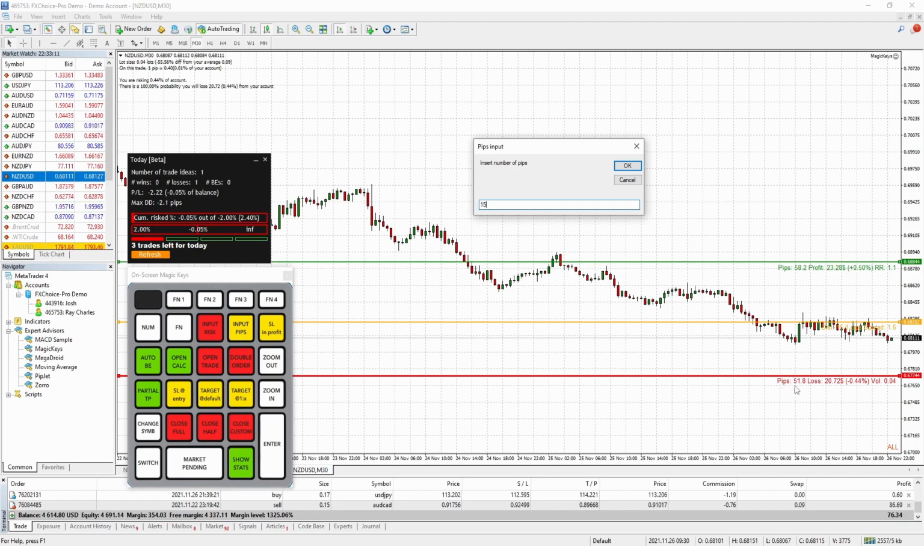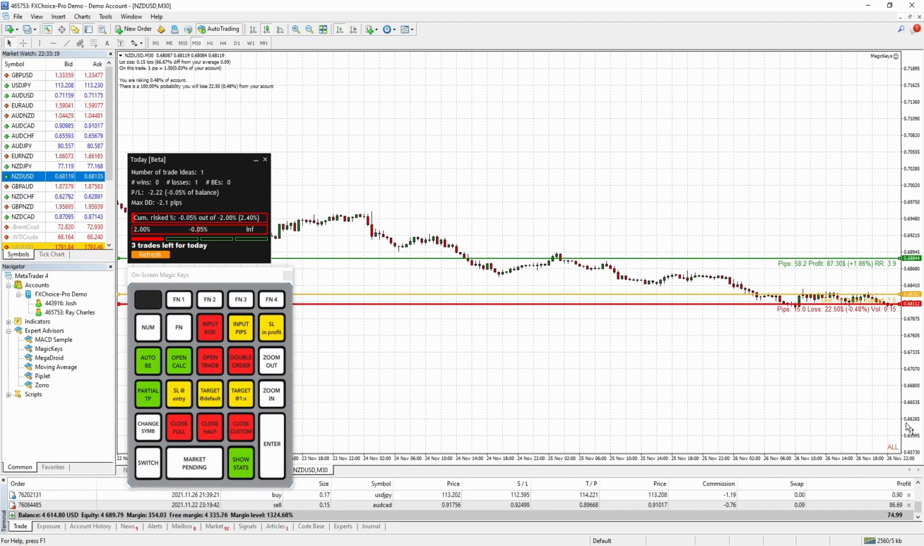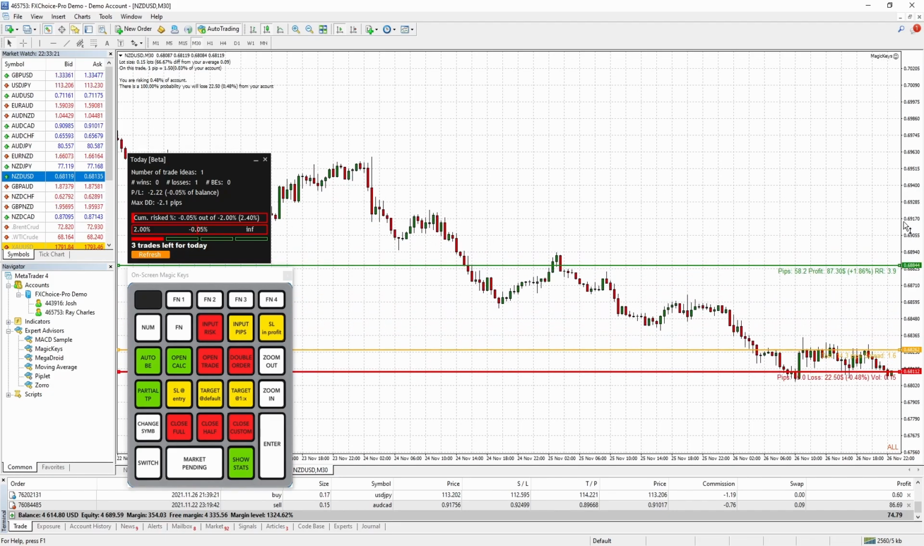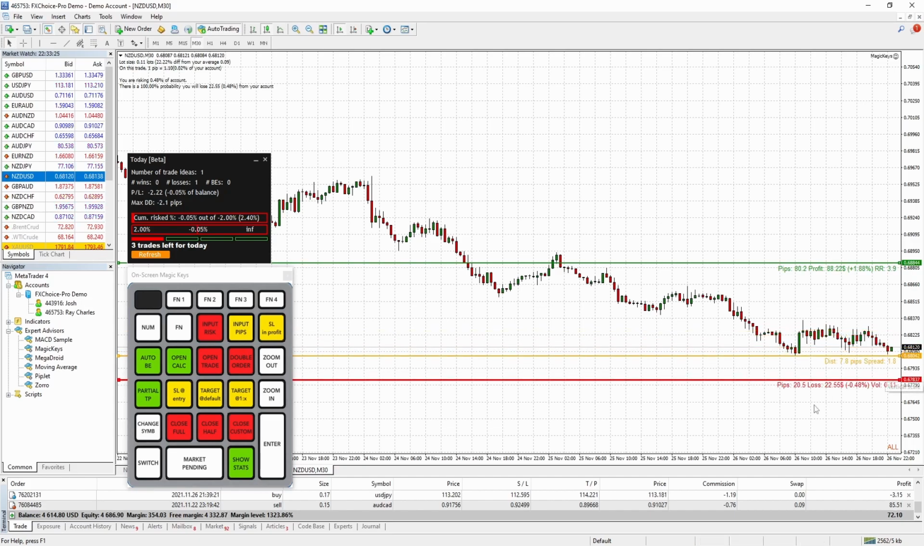And we can see right here, pips right now is 51. So I'm going to hit OK. And then I'm not sure if you can see, it says 15 pips now. So if you're trying to place your stop based on a pip amount, then that's a good way to do it.